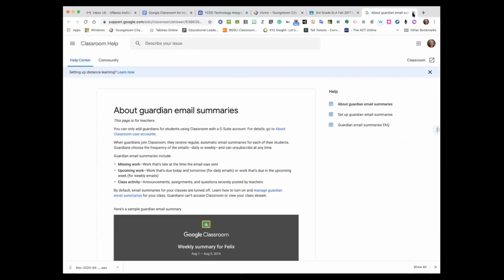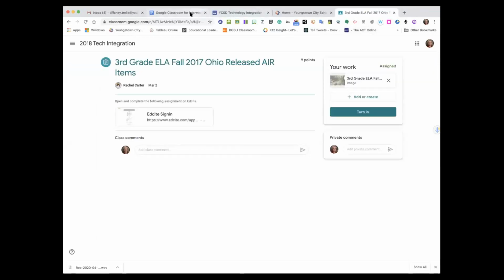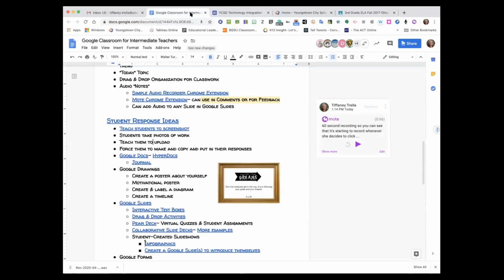And I can tell you a lot of the 8th graders probably already know how to do that, because I've seen a lot of screenshots on there that they've taken from different websites.